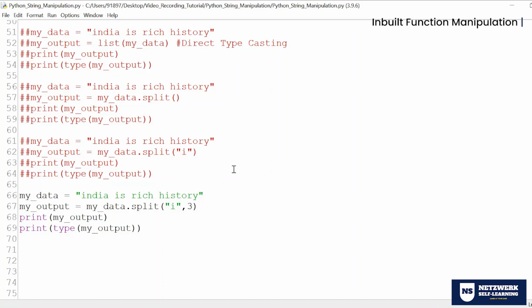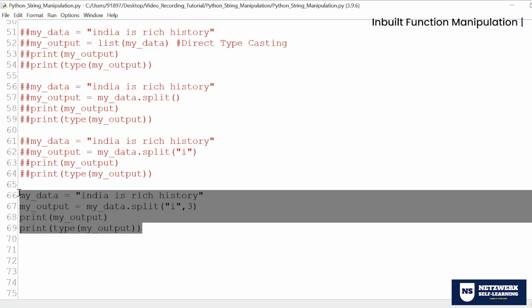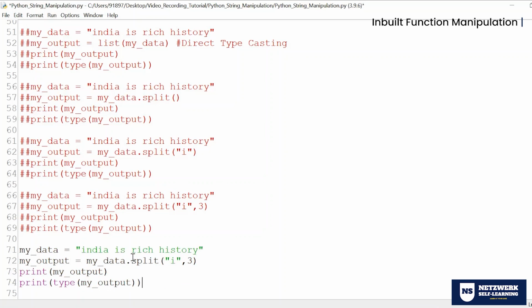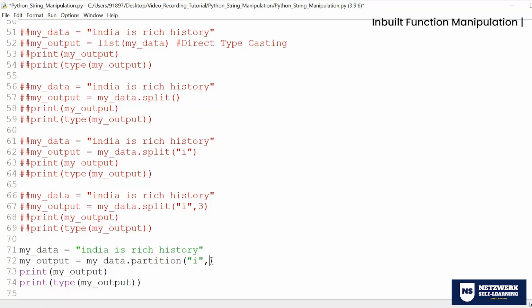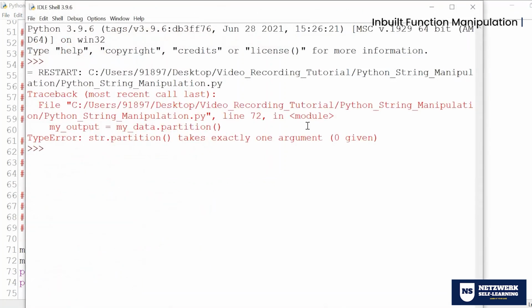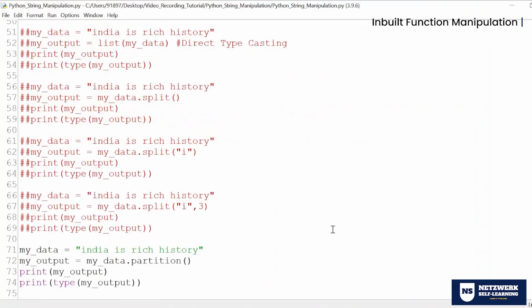So these are the 3 different ways you can use your list functions in a string. And there is another function which we don't use frequently. I'm sorry, partition. First, let me run. It says partition takes exactly one argument. So partition is opposite to split. Split may work even without an argument, but not the partition. Partition definitely takes an argument for doing the split up.